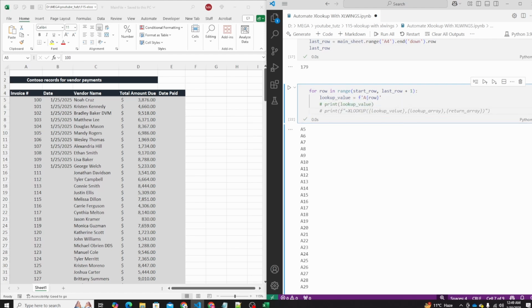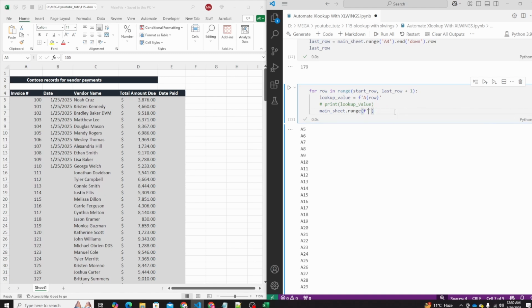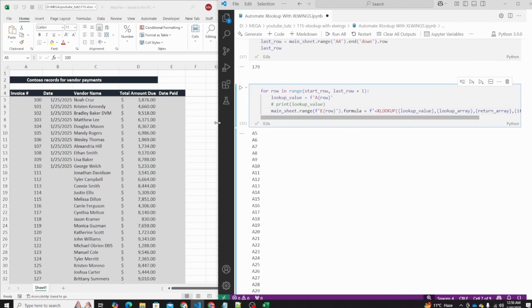So we say, now we build the actual formula. So we say main underscore sheet dot range. So main sheet is this one where we want the formula to be pasted, and we use f strings again, and we want this formula to return in column E. So we add a square bracket and we say row dot formula. So let me just accept the solution and let's see if we can look at the formula it has created.